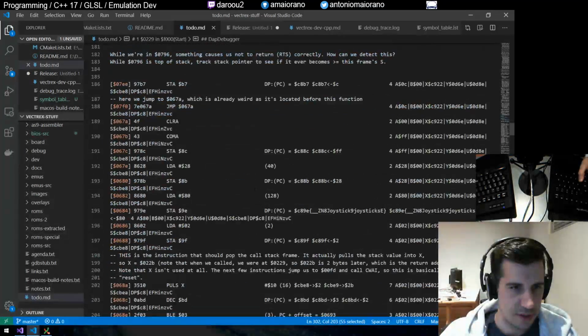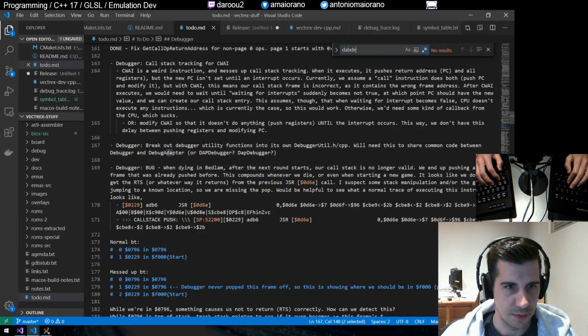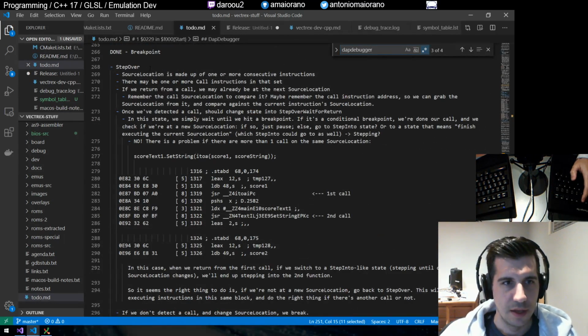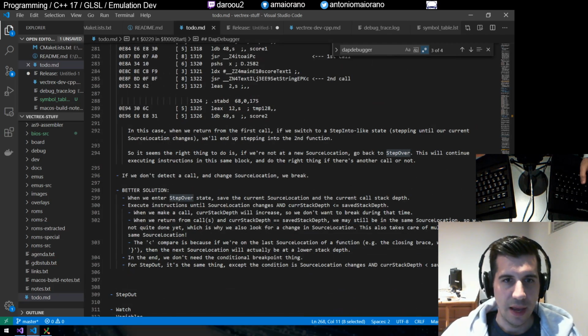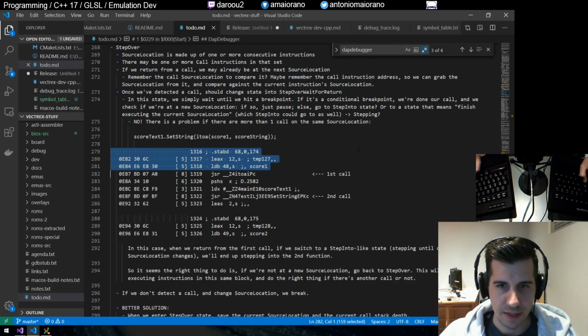Let me get to where I was. DapDebugger. Oh yeah, here we go. So this is the StepOver feature. I wrote some notes here, but ultimately I understood a few of the bugs that I was having. It basically comes down to this is what I need to support.